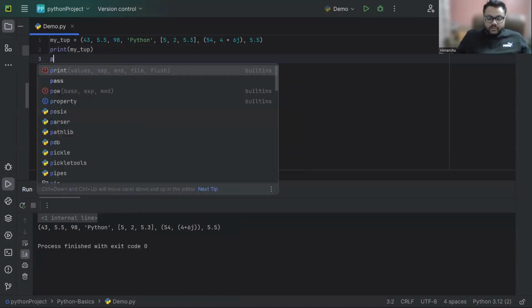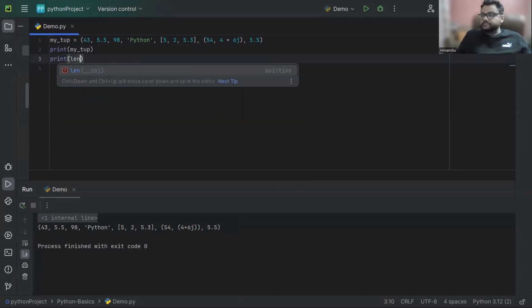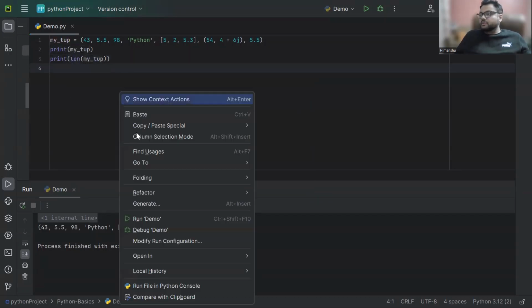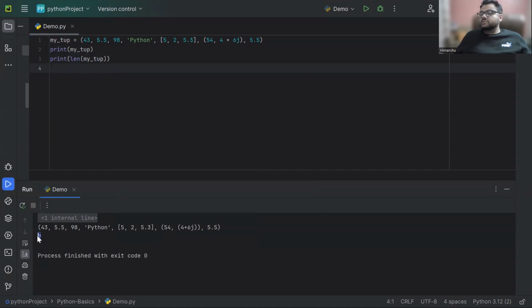Now let's find out the length of the tuple. Once you do that, you see 7. 1, 2, 3, 4, 5, 6, the whole inner thing is 6, and this is 7. So this is the length function.